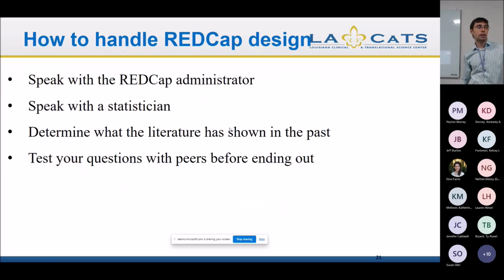So to end my share of the talk, I just wanted to say that, again, when you talk about REDCap design, you want to always speak with the REDCap administrator at your site. Every institution has a different REDCap administrator, and you can email them. You can also speak with a statistician who usually can also get you in touch, or will at least talk to the REDCap administrator. We want to always look at the literature and see what was done in the past. And when we're creating questions, we always want to test them out with our peers before sending out the survey.